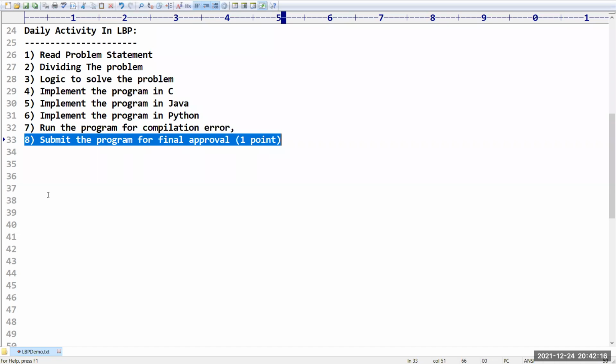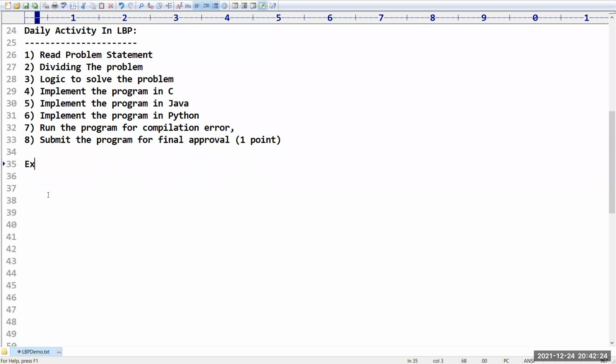Suppose there is no compilation error, you can submit the program for final approval, where for every program you are going to get 1 point. Sir, first I will explain one program, how you are able to solve it. Then I will go to the basics of C language: how you can write a message on the screen, how you can read the data. That part I will explain.